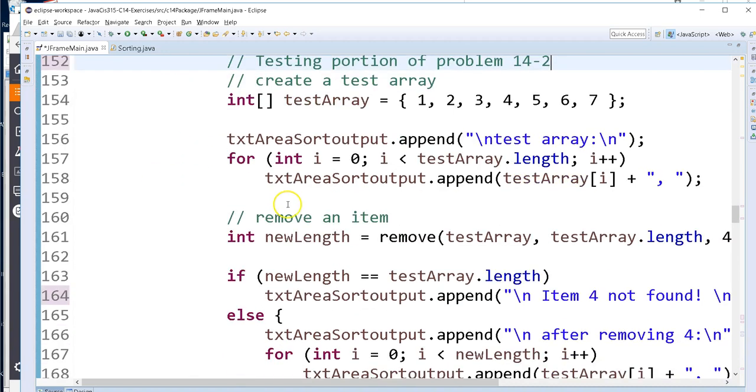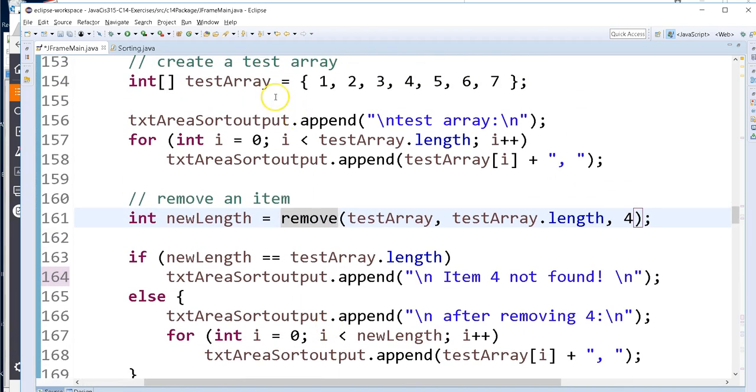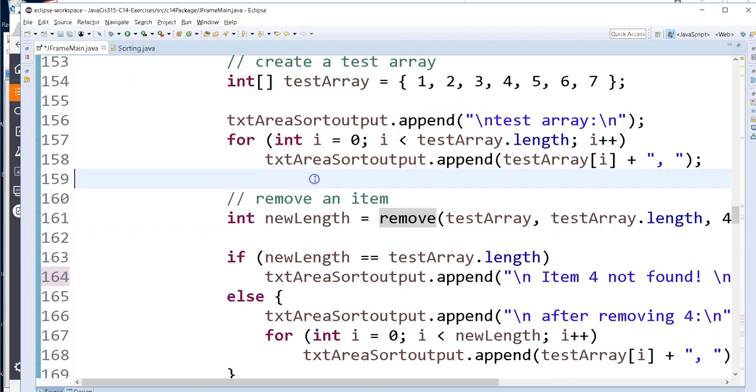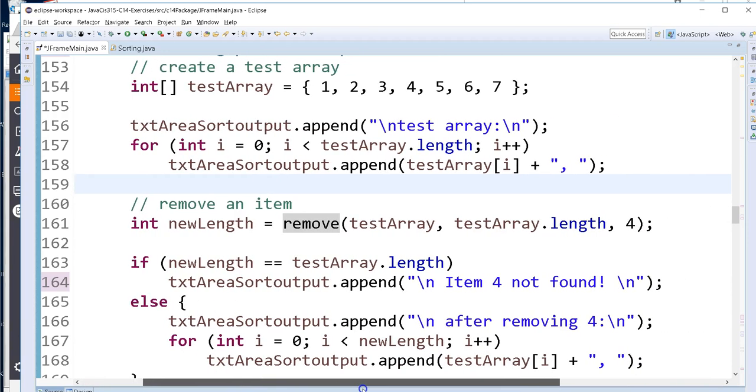The remove method that I wrote, that's the first part of 14-2. This is the part where I actually test it. So even though the testing part in this case is pretty easy, I make a test array right here in memory, and I call remove using that test array. Hard coding, let's try removing element number 4. I know the result should be, if it's working, an array with a new length of 6, and it should be 1, 2, 3, 5, 6, 7. So there's the testing code of the remove method.